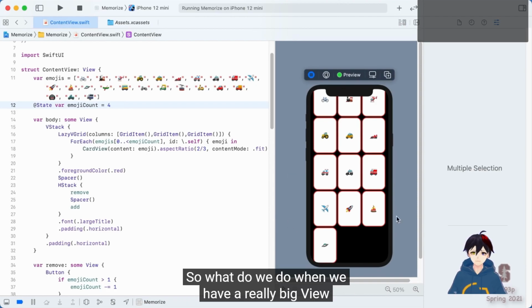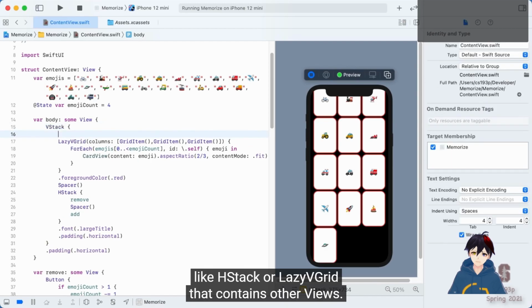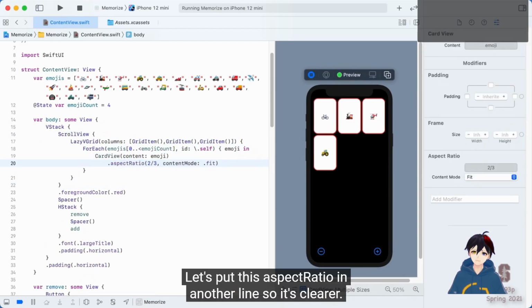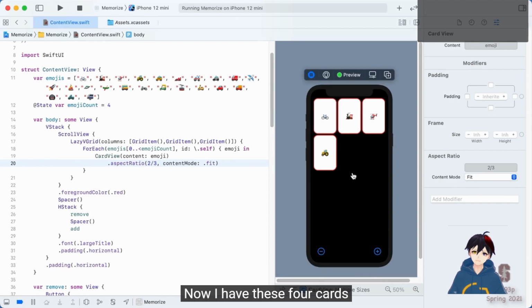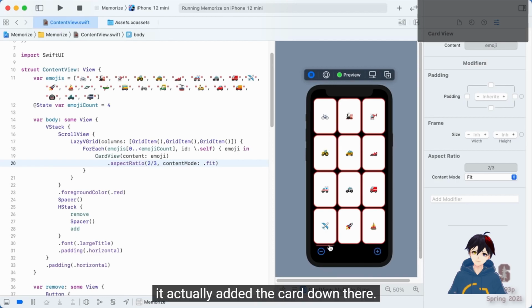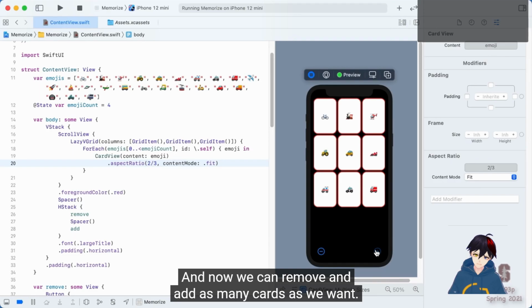So what do we do when we have a really big view like this that can expand and smash into other things? Well, we can put it in a scroll view. And a scroll view is just another view, kind of like HStack or lazy V grid, that contains other views. So I just say scroll view, this in here, scroll view like that. Let's put this aspect ratio on another line so it's clearer. And now I have these 4 cards, and they're in a scroll view, you see? So now if I hit plus, plus, plus, plus, it actually added the card down there. You see? Plus another card. And now we can remove and add as many cards as we want.